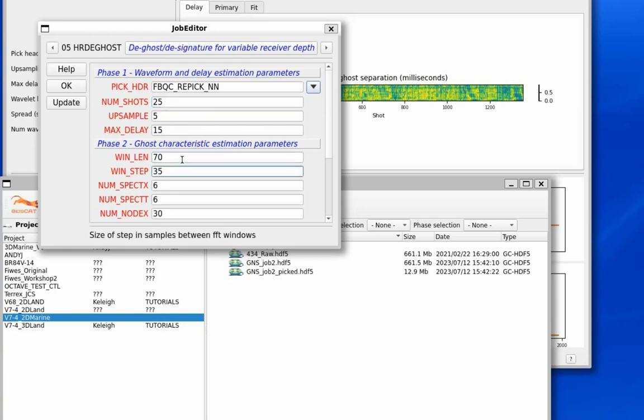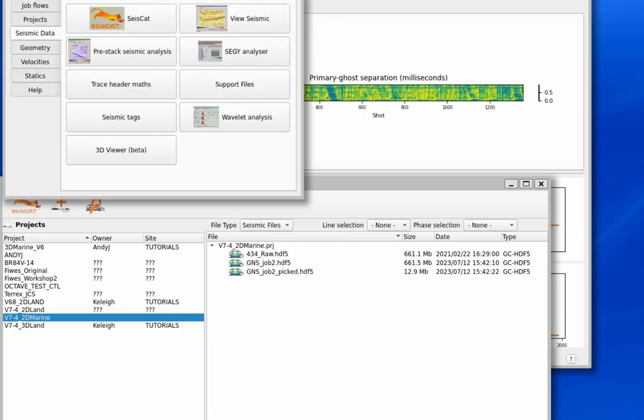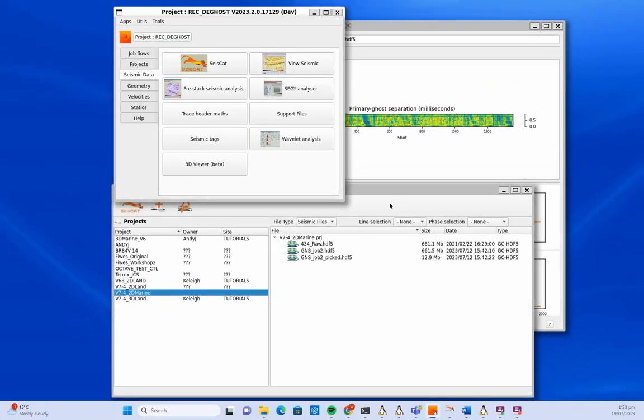Similarly, the window length, window step, etc. will have an effect on the run times. So I will close that down. I will quickly bring up some data to show you some results on stacks and shot gathers. So I'll show you stacks first.